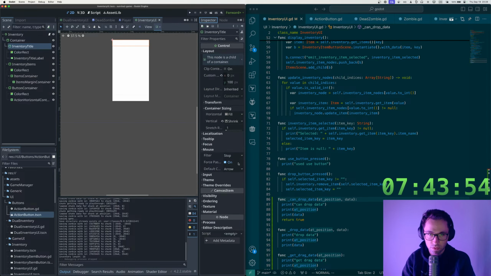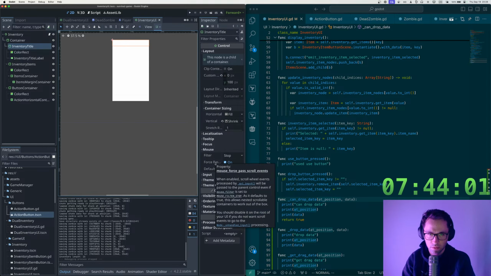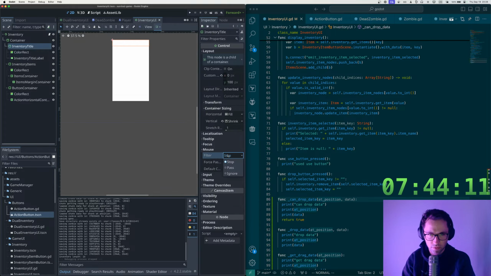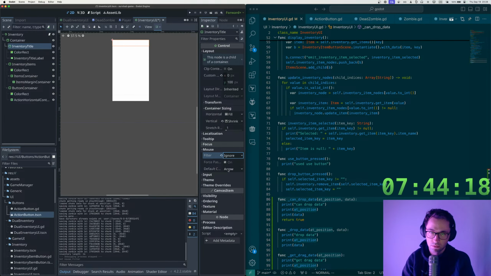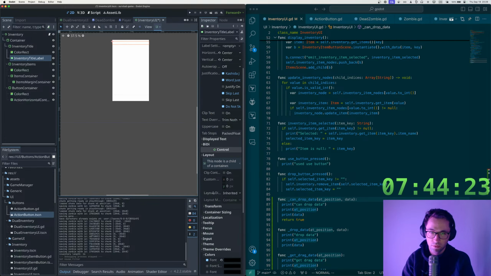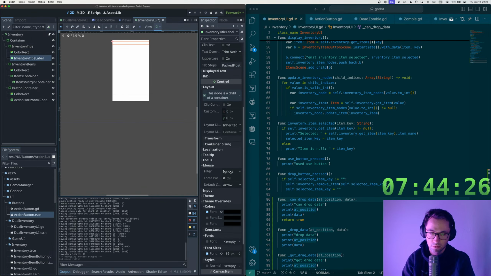Oh, force. Can you expand? No, you can only shrink. What does this say? Force. What? Mouse force pass scroll events. Oh, the scroll wheel events. Filter ignore. So also on the label, do I need to do that? So that's ignore as well.